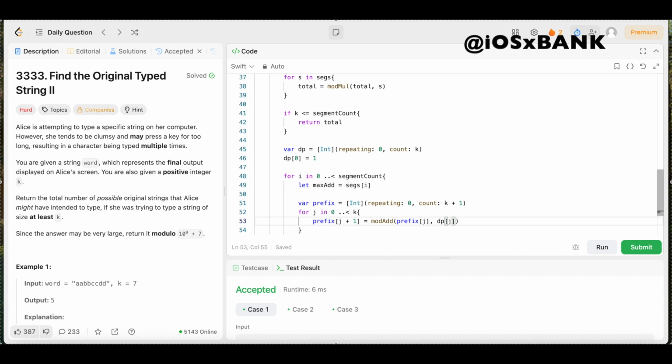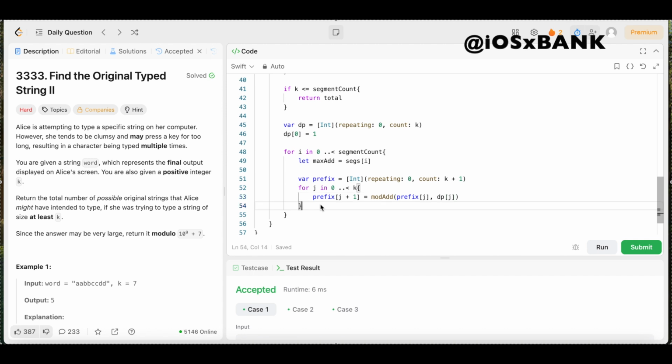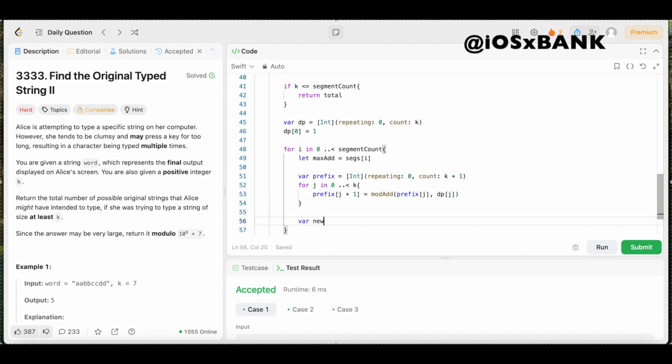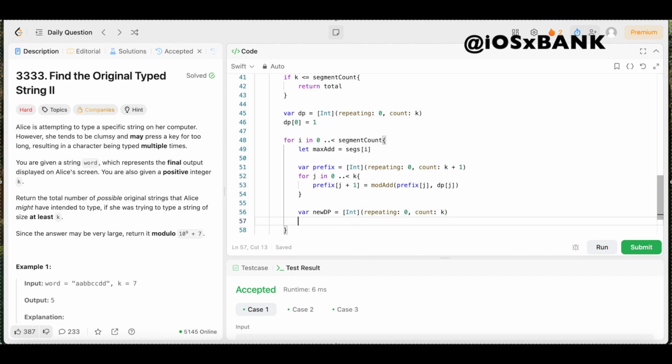Now we need to build a new dynamic programming array for this segment. So for that, we can come underneath this for loop and say var newDp, set that equal to an array of integers, open up the parentheses, repeating: 0, count: k. Come underneath that and we'll say for j in, open up the parentheses, i plus 1, come outside of the parentheses, dot less than k.